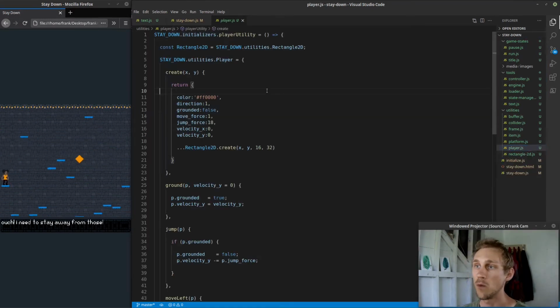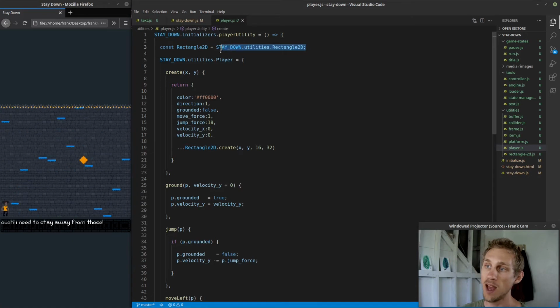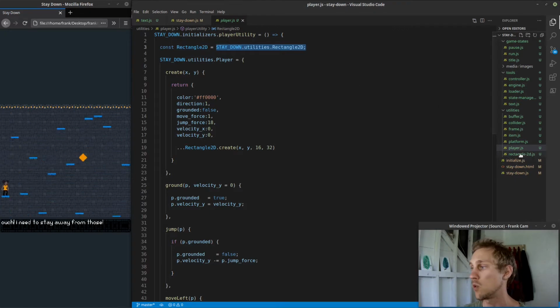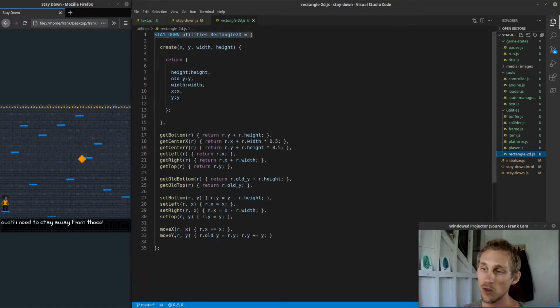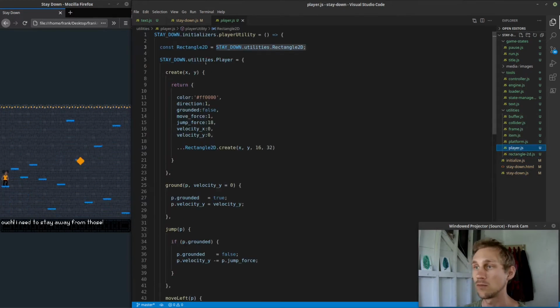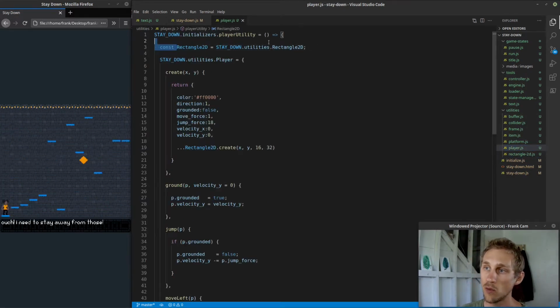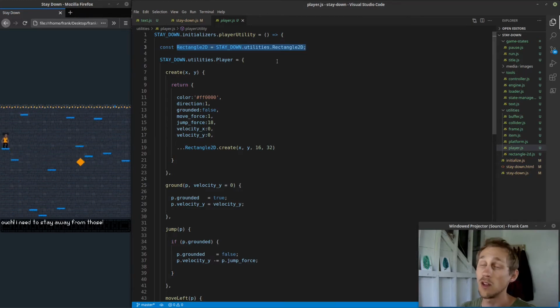Alternatively, we have the player utility. Now the player utility does need to be initialized because it has a dependency on the rectangle2d object being defined. So we need this to be created, so the browser needs to parse this before we can reference it, because if it's not created and it hasn't been parsed, we can't reference it. It hasn't been created yet.